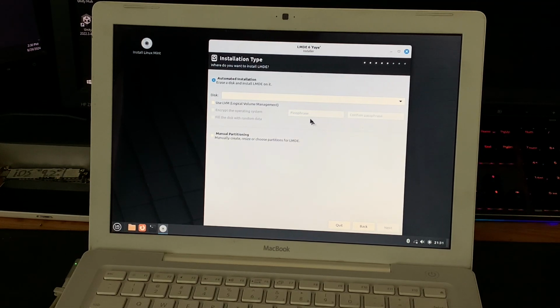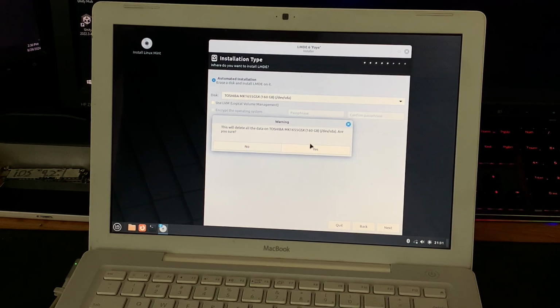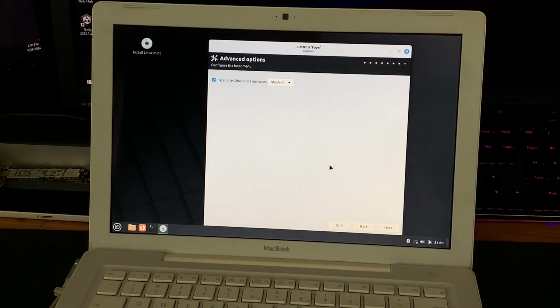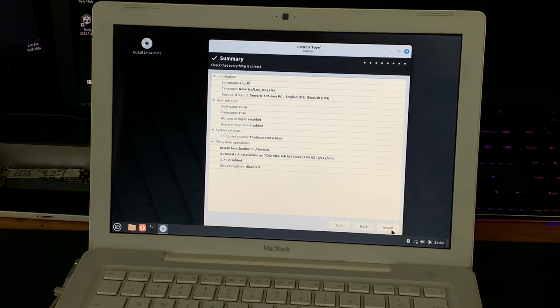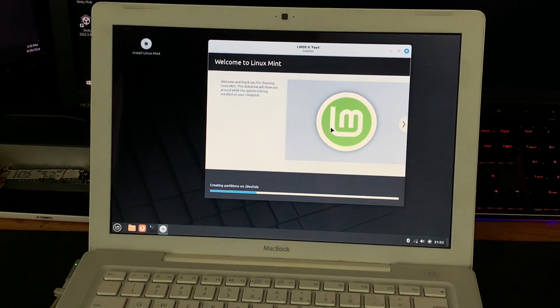If I don't want a password, disk. Toshiba, yes, the 160GB drive. Yes, delete all the data, there's literally nothing on here. This was a Windows 7 starter disk, but I erased it. And now there's nothing on here. And now we're installing Linux Mint onto this MacBook.